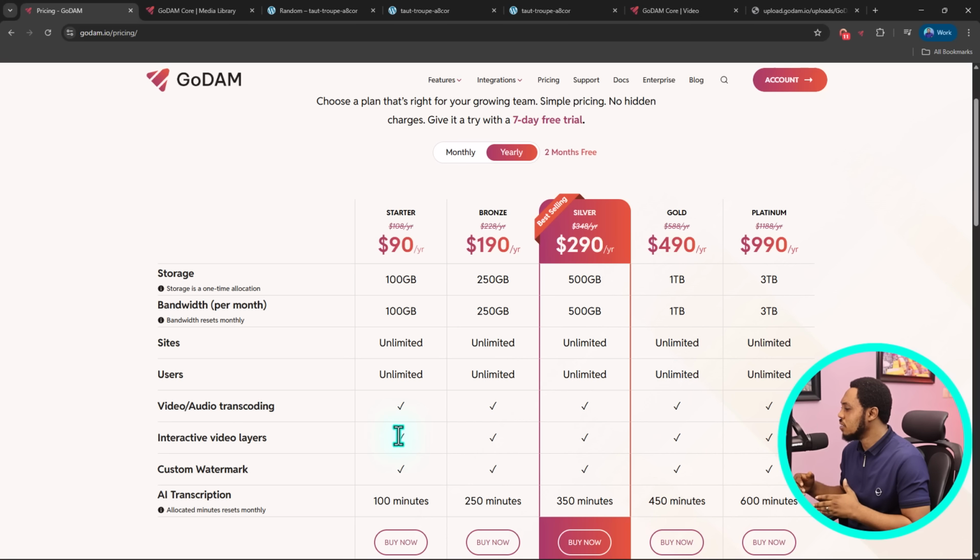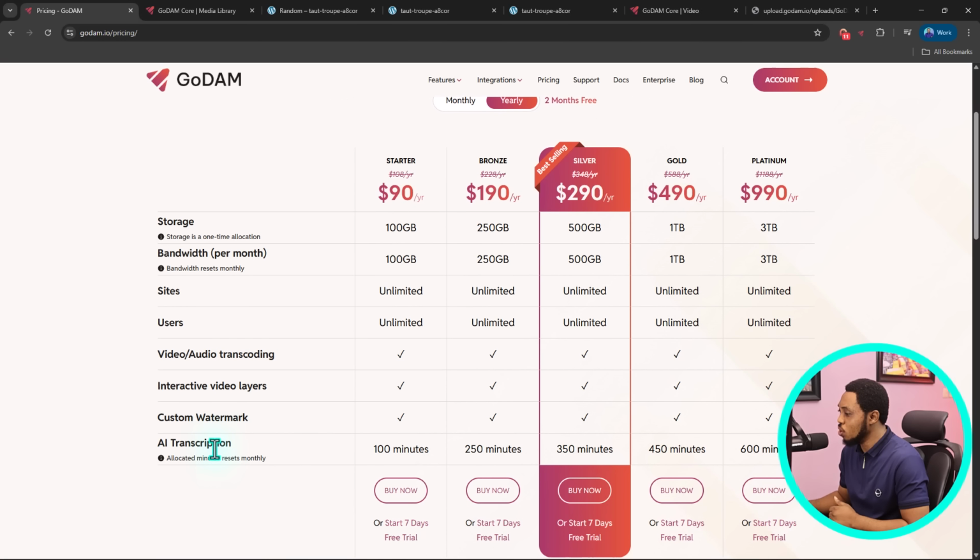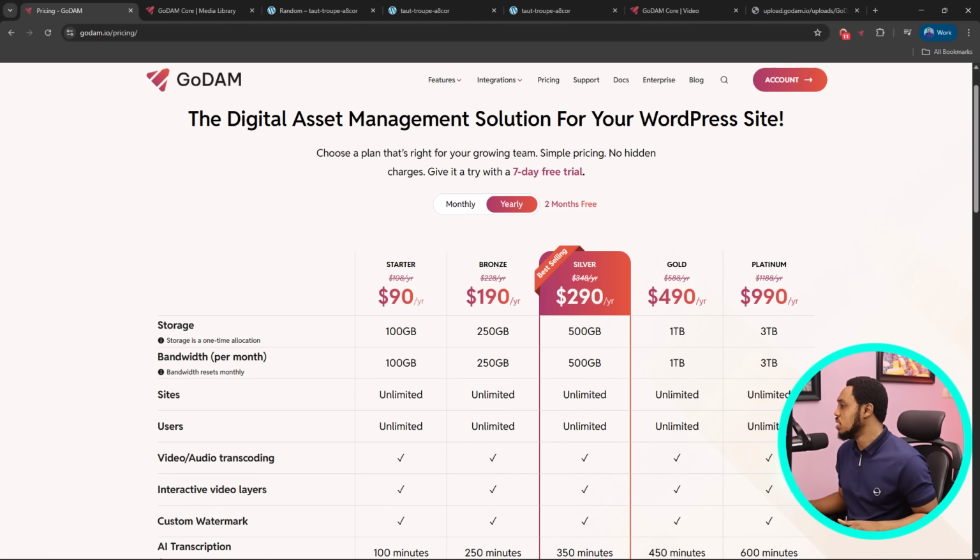All the basic difference between these is just the storage here, which is different from 100 gigabyte, 200, 250, 500, 1 terabyte, 3 terabytes, to bandwidth, and then to your AI transcription, which is 100 minutes, 250 minutes, 350 minutes, 450, 600 minutes. And that's the basic difference between this. And I think this is super good. This is a lot easier.